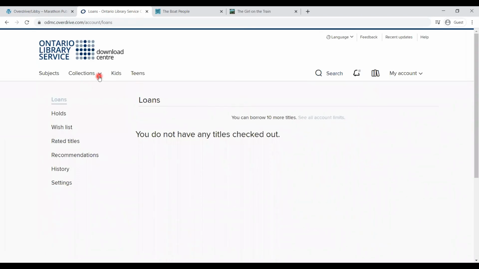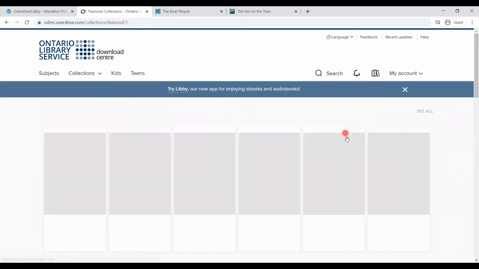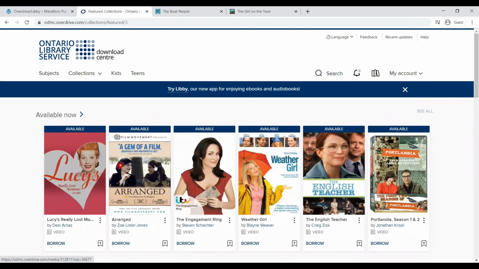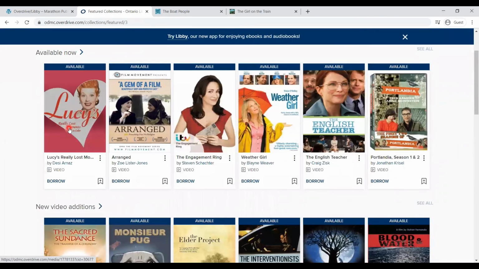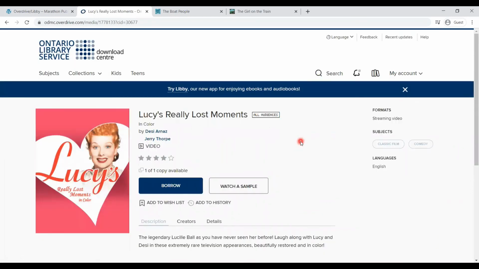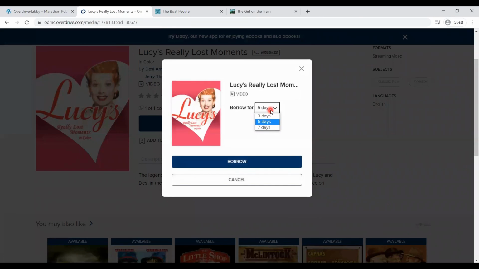And now I'm just going to walk through with you how to do the videos. So I'm going to go to collections and see all videos. I can click on whatever video I would like, and I'm just going to click on a random one here. It's the same thing, very straightforward. You borrow. Now for videos, there are different days. It's not just 7 and 14. There's 3, 5, or 7. I'm just going to borrow for 5 days, and it's going to load.